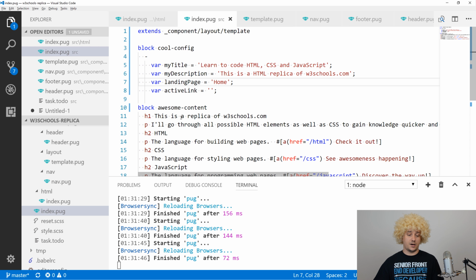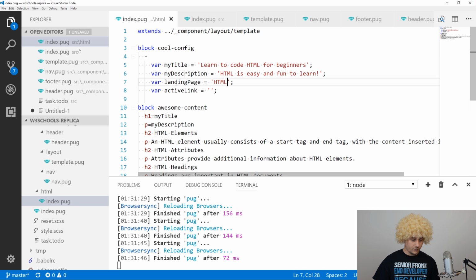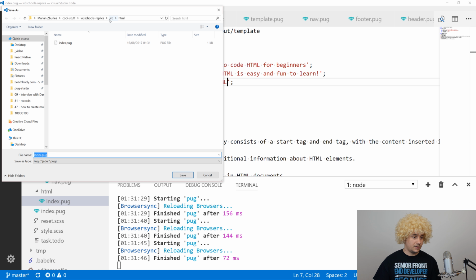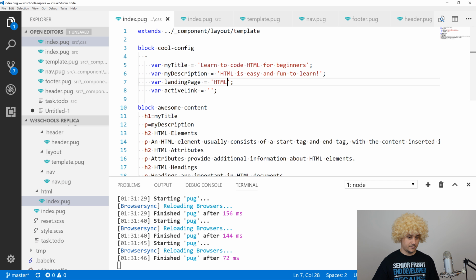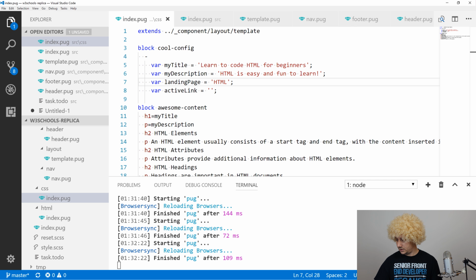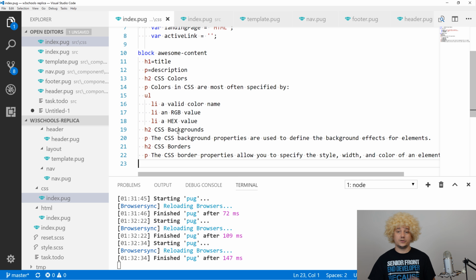So let's quickly create the same for CSS and JavaScript. It will be easier for us to use File, Save As from this index.pug, which is inside HTML. So let's do File, Save As into our src, new folder, CSS, and save it. Okay, now for the CSS, let me quickly grab our content, which is again content that I took from W3 Schools. So feel free to go to W3 Schools and grab some descriptions and titles from over there in order to generate your content.